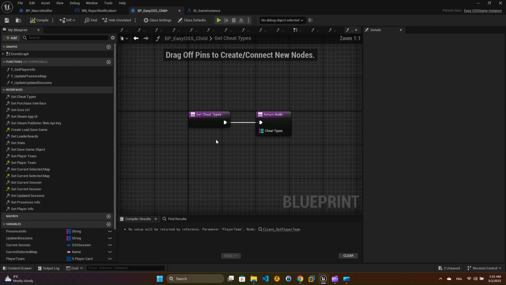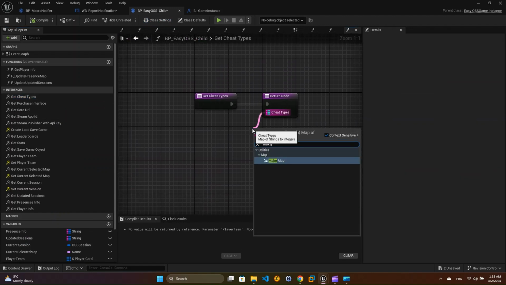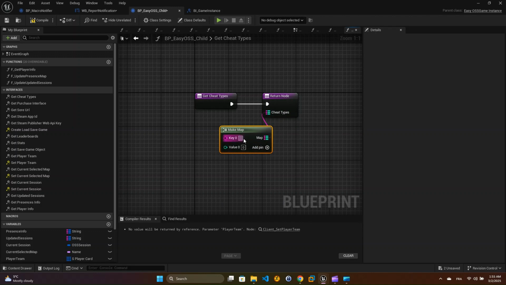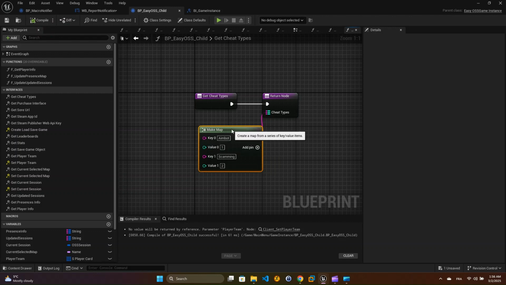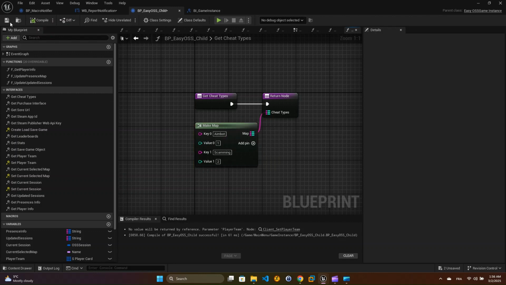Implement the function by defining your own types. In this example, I consider two types, the aimbot type, which will have the ID 1, and the scamming type, which will have the ID 2. In a real game, you must consider sanctions based on the reported type. In this example, the sanction I will apply is restricting access to the game, regardless of the reported type.